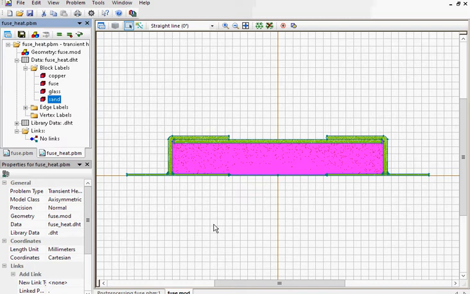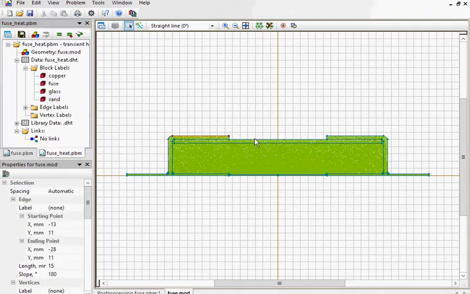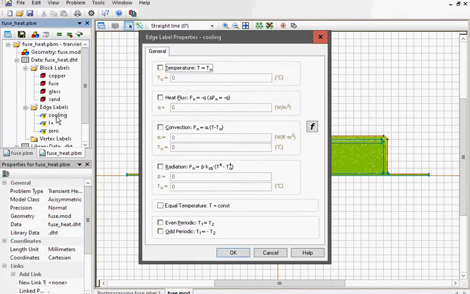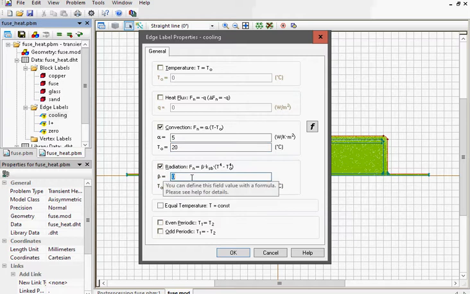Now what about boundaries? The fuse is located in the air and cooled by the air, so I should select the side surface, holding the Ctrl button pressed to select multiple objects at the same time. And for this surface I will assign the label cooling. Now for this label I specify the convection coefficient, which is 5, and the ambient air temperature, which is 20. Also for the heated bodies we can specify the radiation coefficient, which I believe should be about 0.7, and the same ambient air temperature.